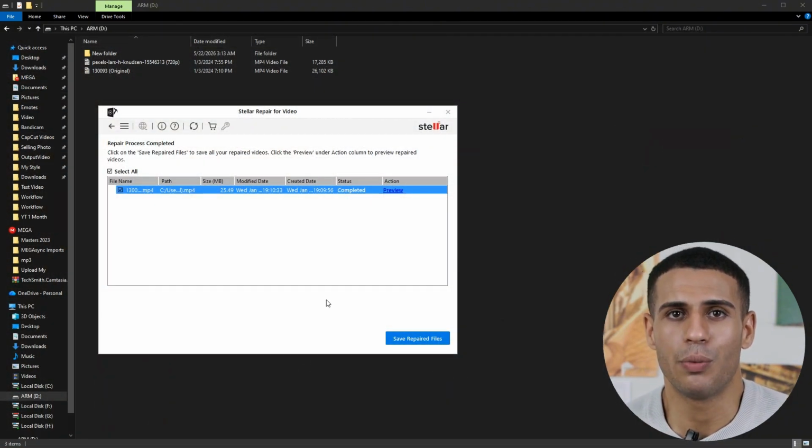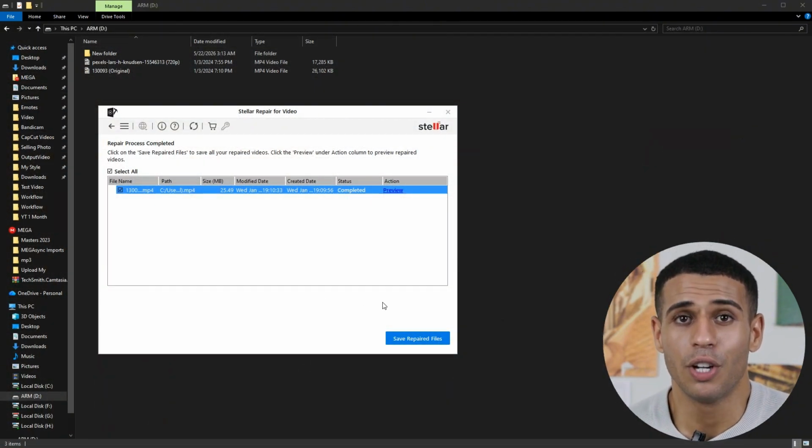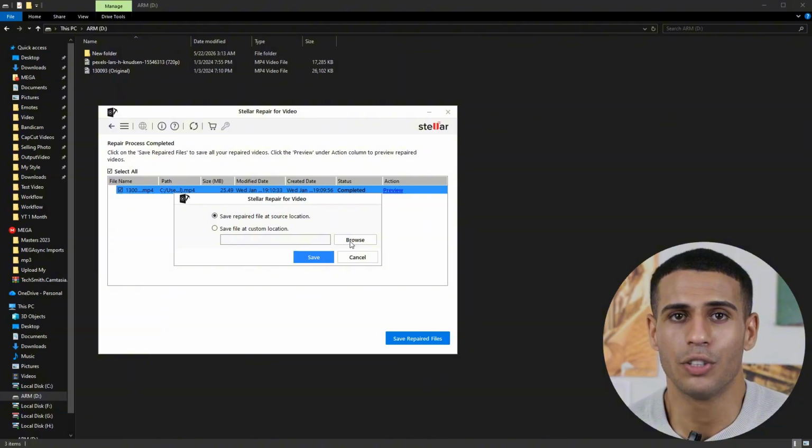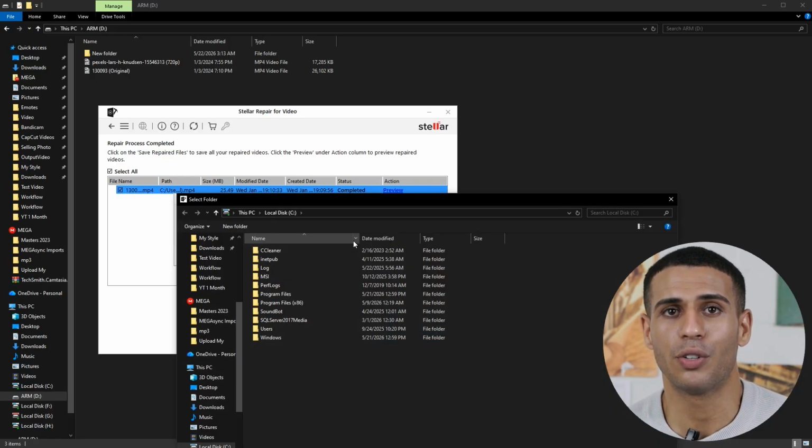Once you preview the repaired video and you're happy with the result, you can save it. Select the repaired video, then click Save Repaired Files. Now choose where you want to save the file. You can save it at the original location, or choose a custom location on your computer.